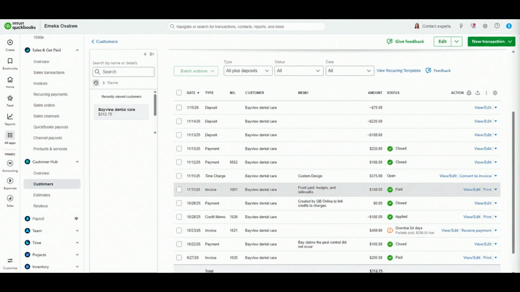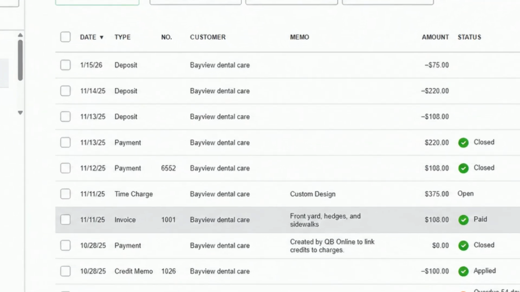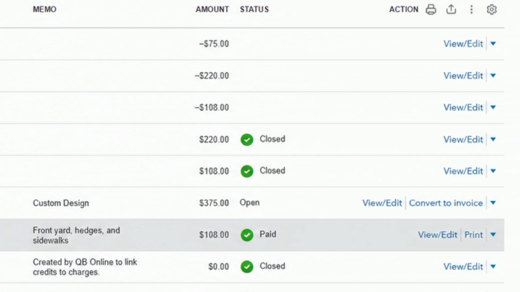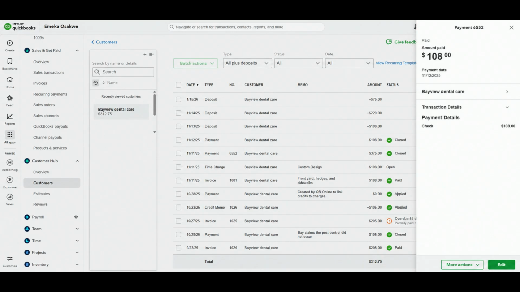In the customer transaction list, look for the payment you want to remove. Check the date, amount, and invoice details to make sure you are deleting the correct payment. Once you find the payment, click the drop-down arrow or action menu beside it. Select Delete. QuickBooks will ask you to confirm the action. If you are sure, confirm the deletion. The payment will be removed from QuickBooks.